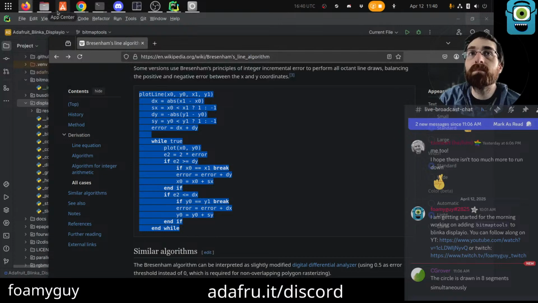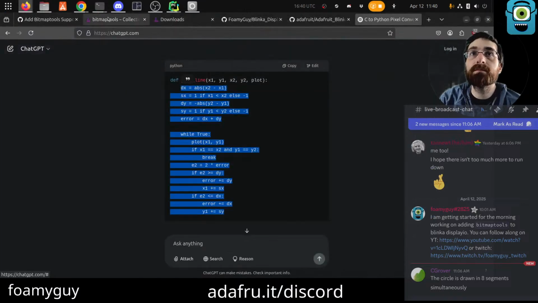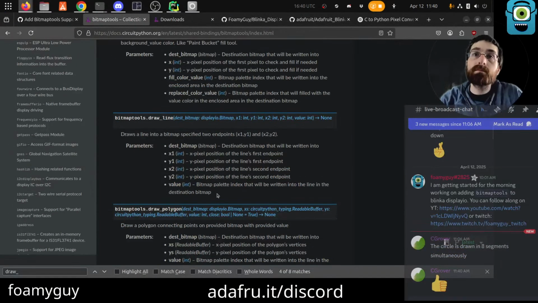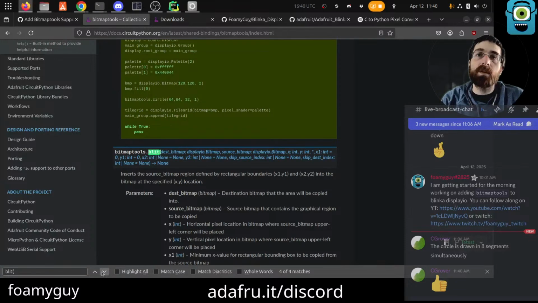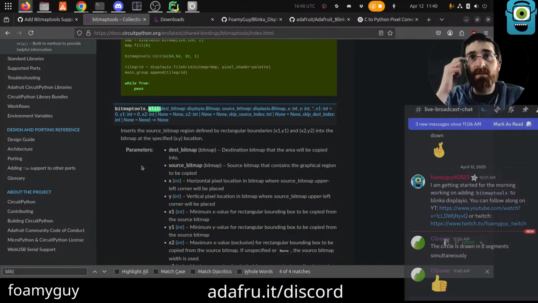And it should be pretty much the same. Oh, we don't want array blit though. Array blit should be, I guess, easy once we have blit, because it's just using an array instead of a source bitmap, maybe? I'm not exactly sure. I don't think I've used array blit before.